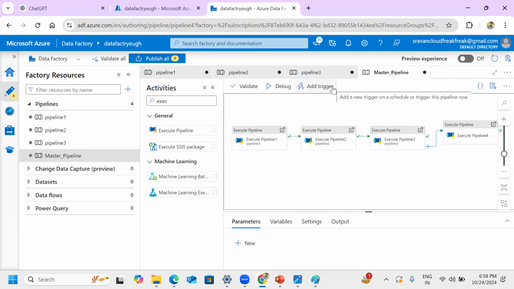Let's say in the first pipeline we are pulling data from on-premise data, which has multiple tables. Is that one pipeline sufficient?